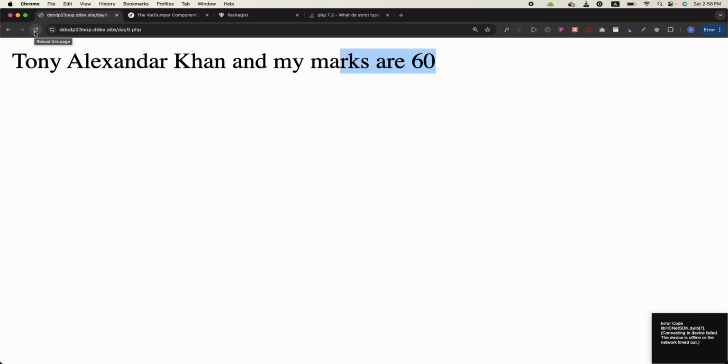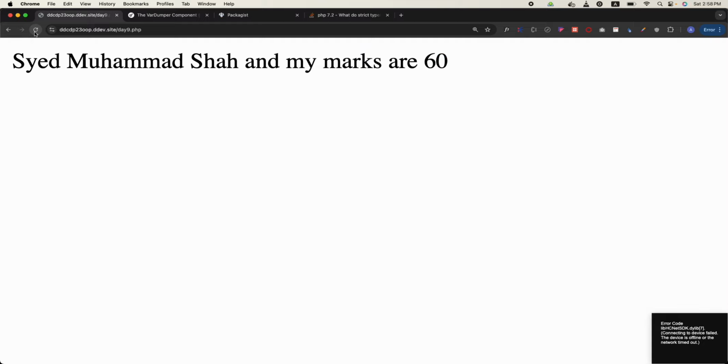Syed Muhammad Shah, and my marks are 60. Got it? Okay, but for example, if I want to give the defaults to these two, and I want these two to be customized, how can I do it? Anybody? So we have to pass the default value to the first two arguments and leave the second one.